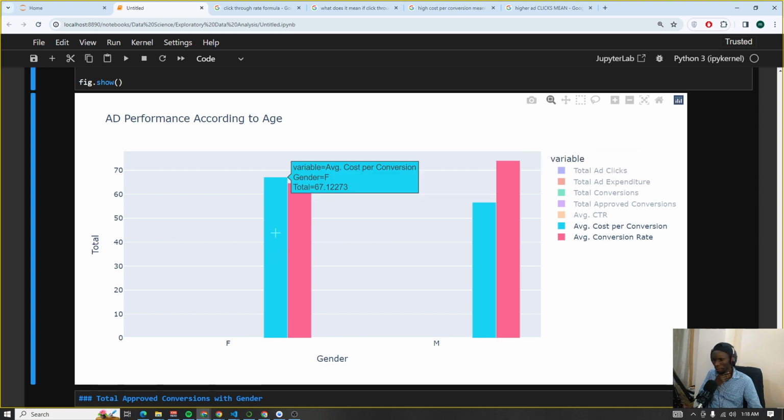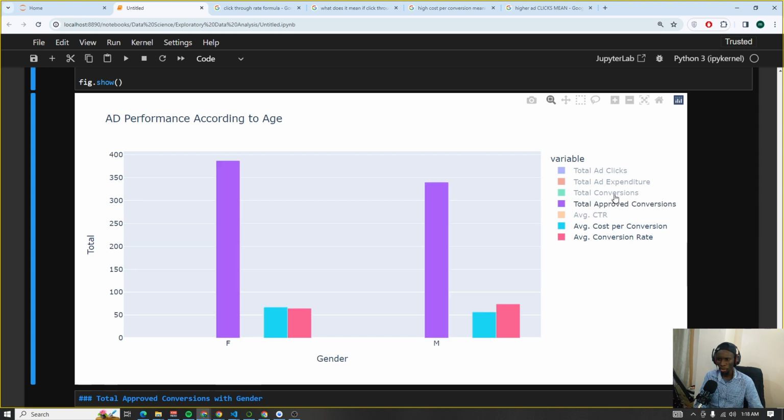So you can see for the female gender, the average cost per conversion is higher than the conversion rate. So it's quite expensive to acquire a female client than a male client. When it comes to total approved conversion and ad expenditure, we already discussed that one. Despite the cost per conversion for the female gender being high, we got more female clients than male clients.